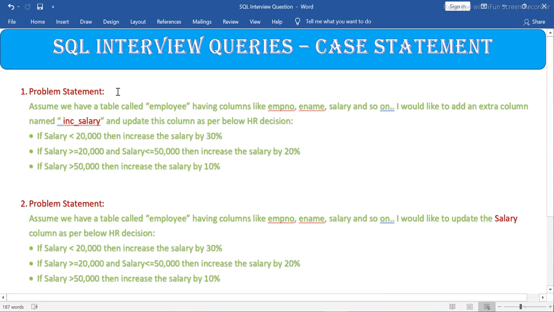The first problem statement is related to both DDL plus DML. I'll tell you why. First of all, let's read the problem statement and try to solve it. Assume we have a table called employee having columns like employee number, employee name, salary, and so on. This is already there. Now I would like to add an extra column named INC salary, increased salary, and update this column as per HR decision.